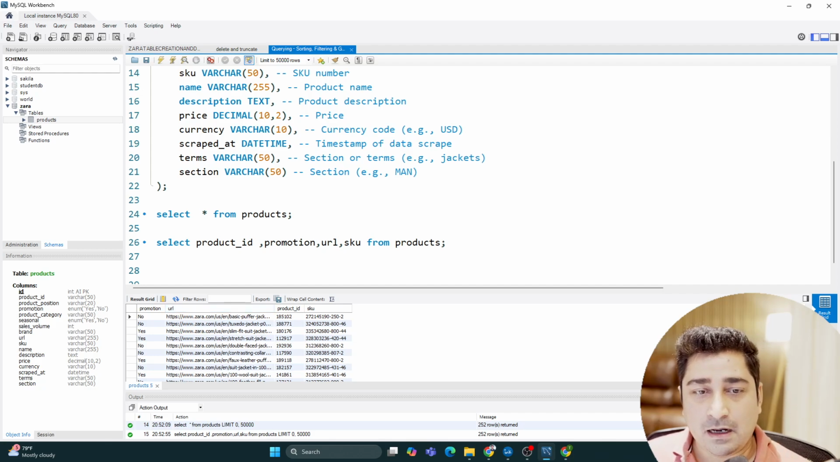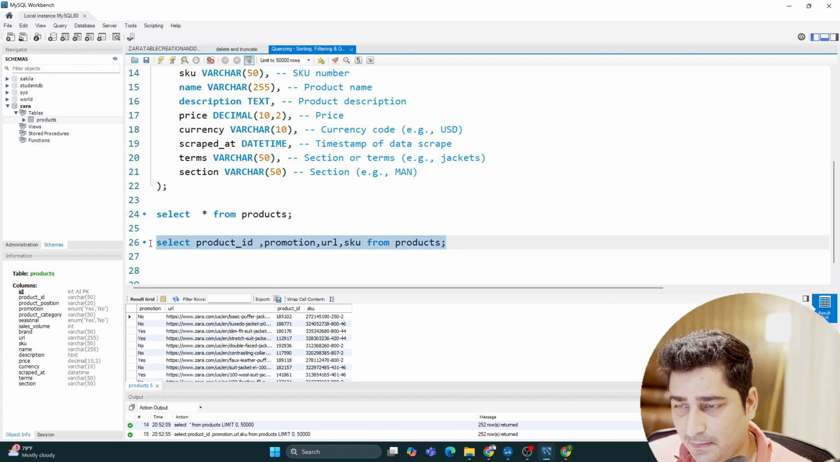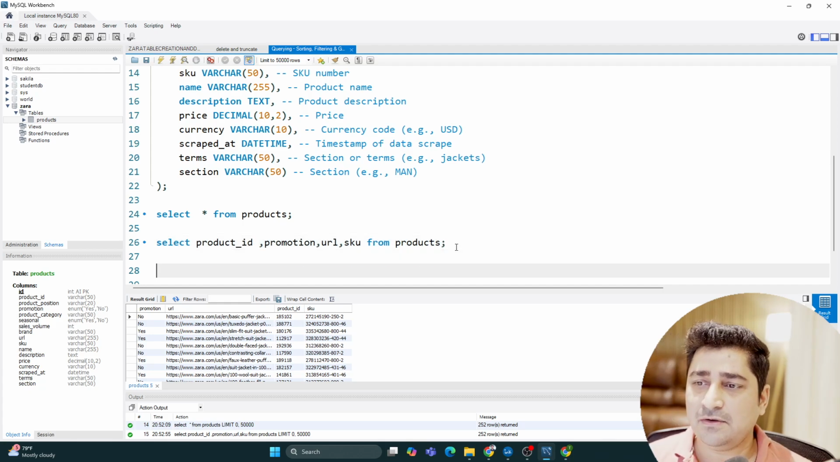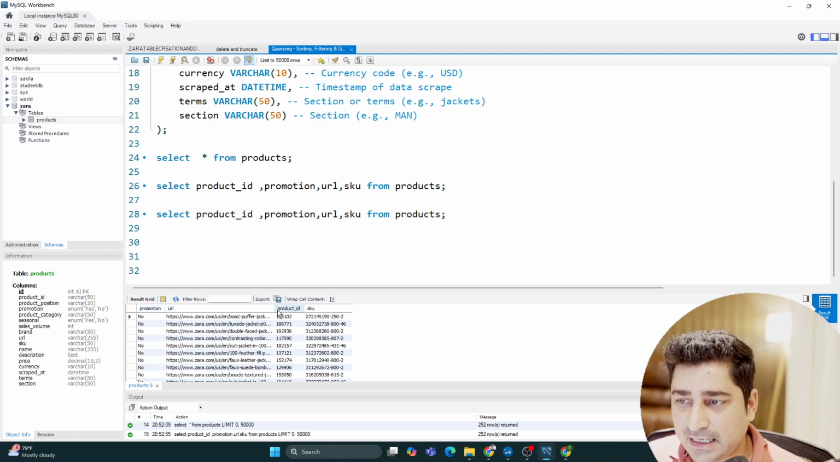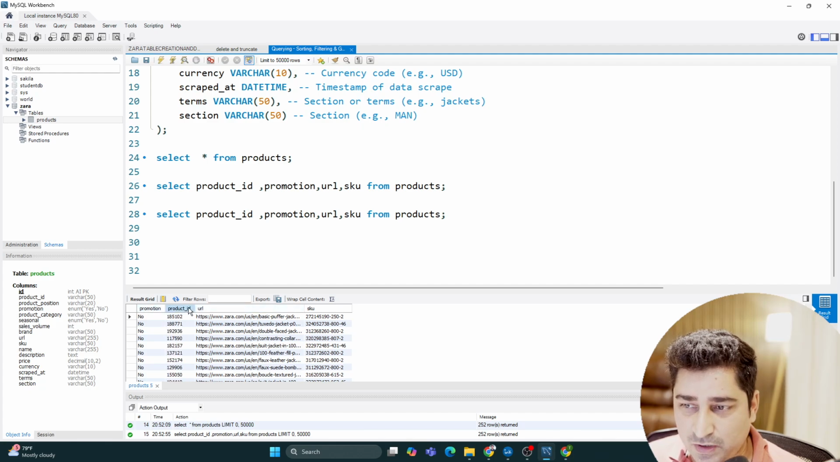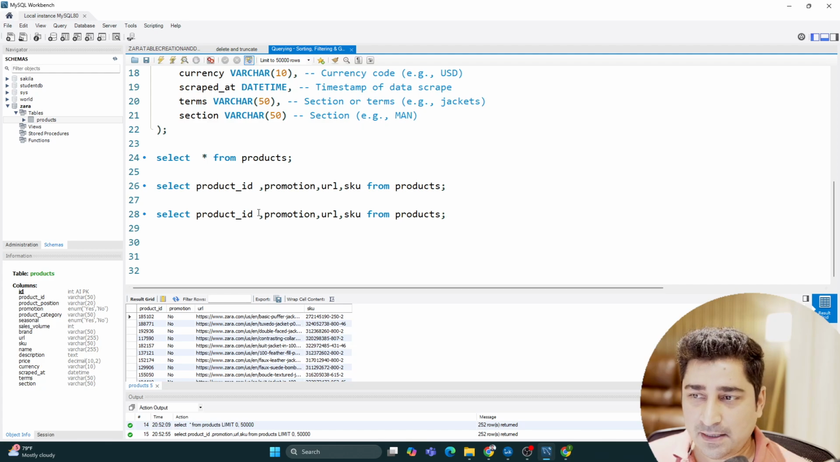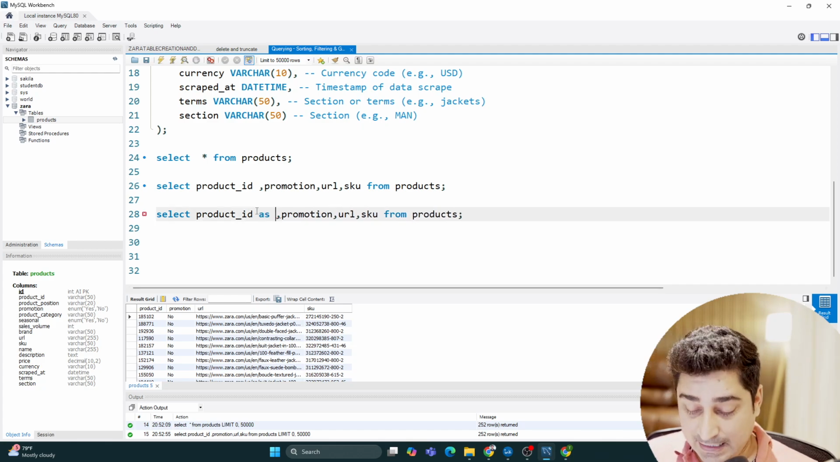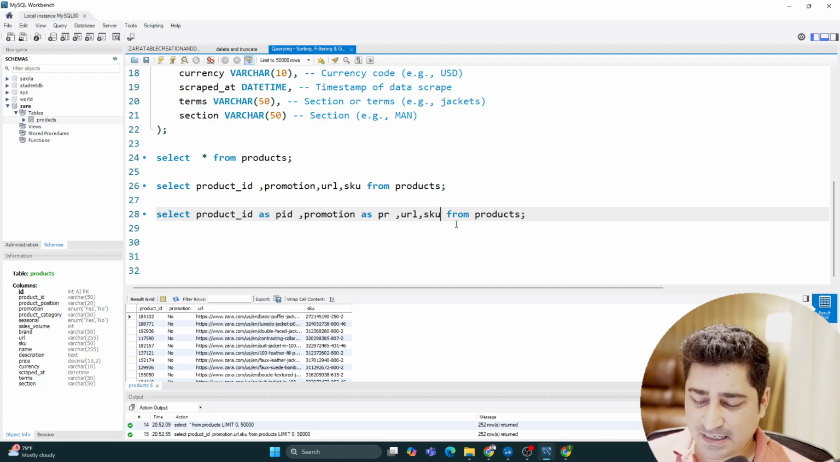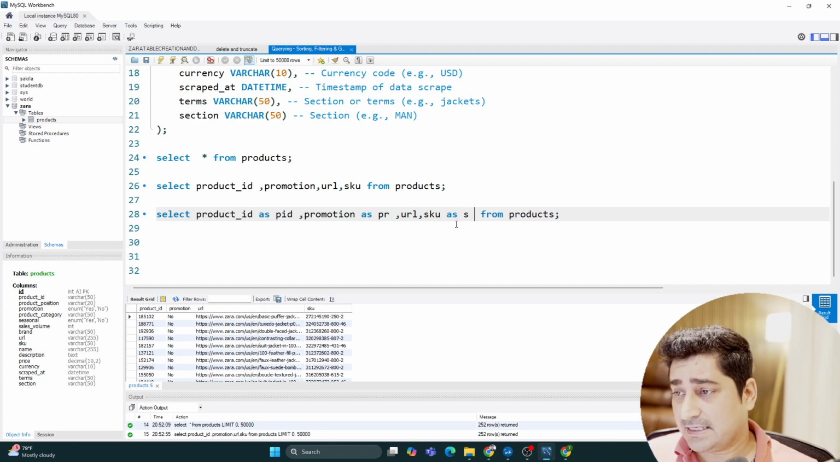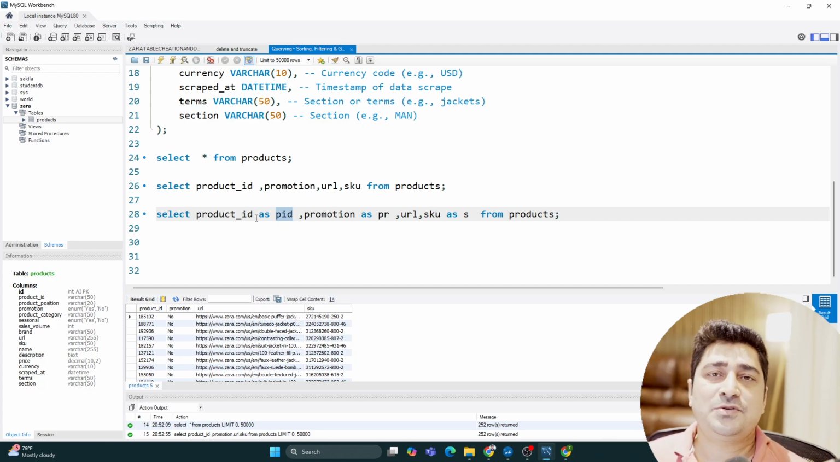That's completely fine. Now let's suppose we are fetching these columns and we would like to give our own name to them. I don't want product ID in my final table or data that we receive. I want some of my own names: maybe product ID as PID, promotion as PR, URL as it is, or SKU as S. After this S, I'm writing some sort of a name, and this name will behave as an alias.